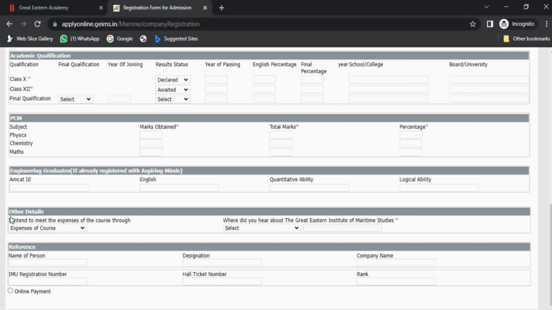And then next comes your other details. How would you like to pay the fees of this whole course? You will choose your option from here. You will take a bank loan, or your relatives, or other source. Where did you hear about the Great Eastern Institute of Maritime Studies? You will select an option from here.